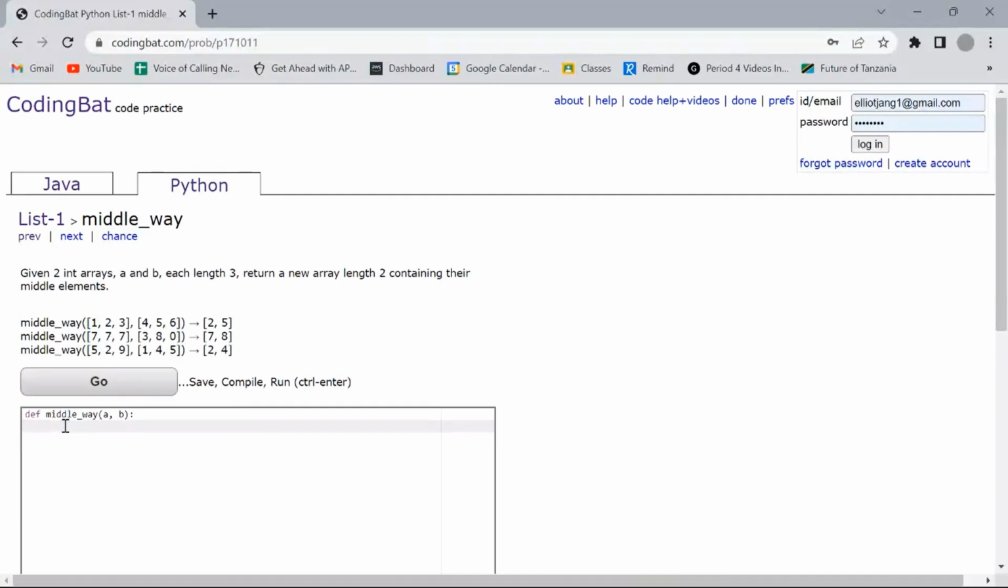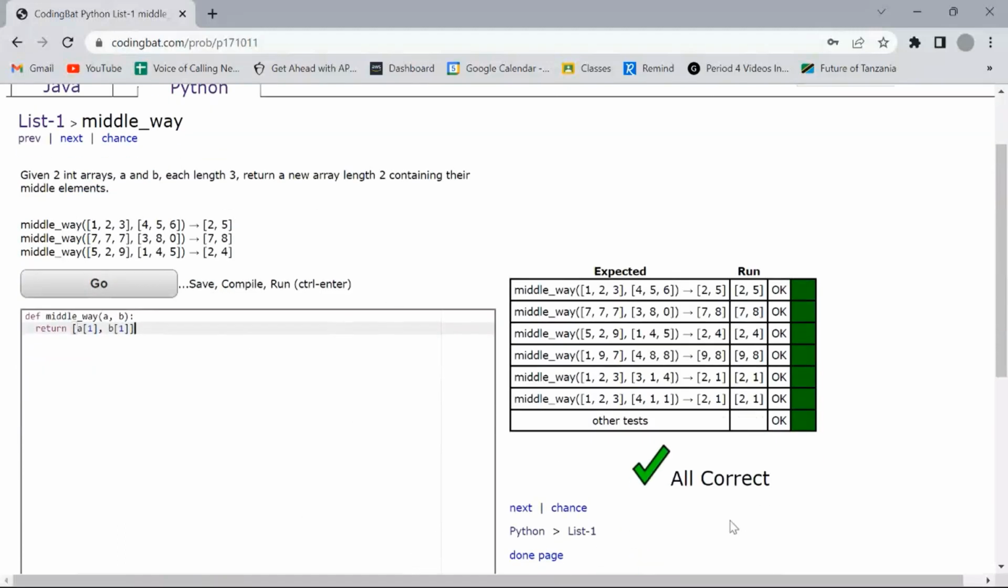So what we do, very simply, we're going to be returning, right? And we make a new variable with brackets, the middle of A and the middle of B. Very simple, right? And we just make a new array and press go. It should show up as this. Do we have any questions so far? If not, we're going to move on to make ends.